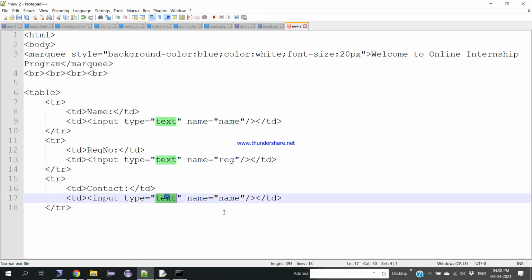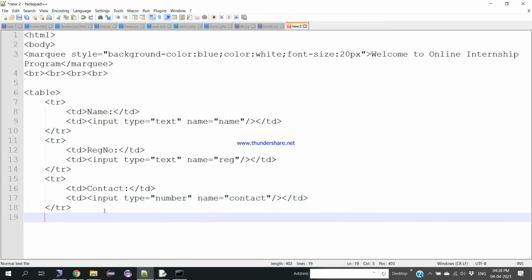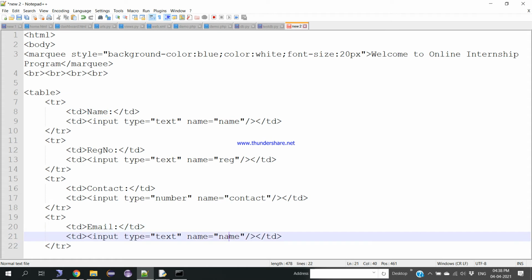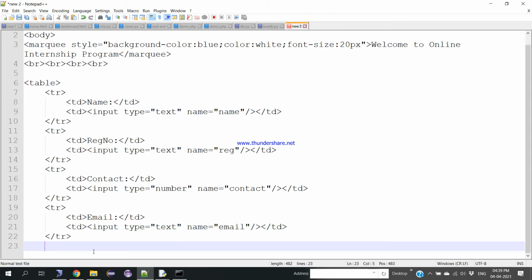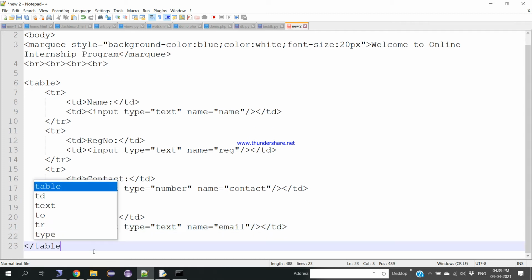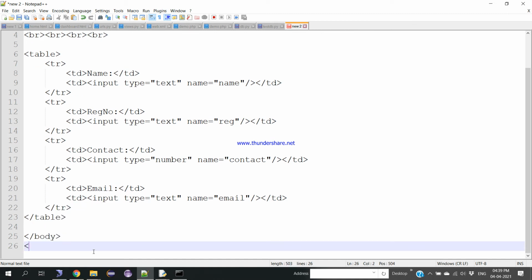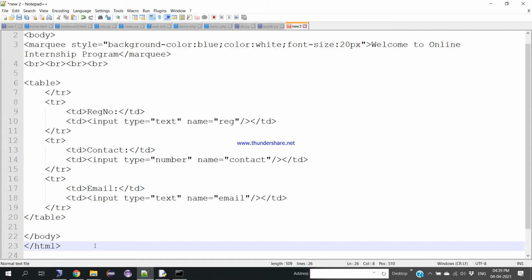The type is not text, you can take number, name contact, and you can take one more. I'll take email. So these are the fields that the registration form contains. Let me close the table tag, table. Let me close body and HTML, and that's it.